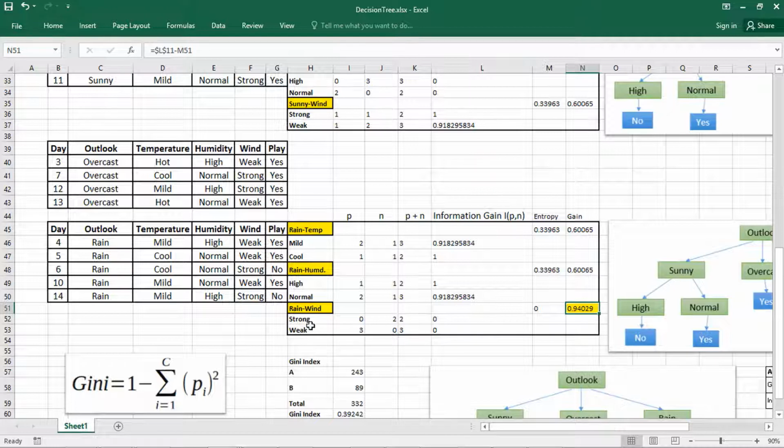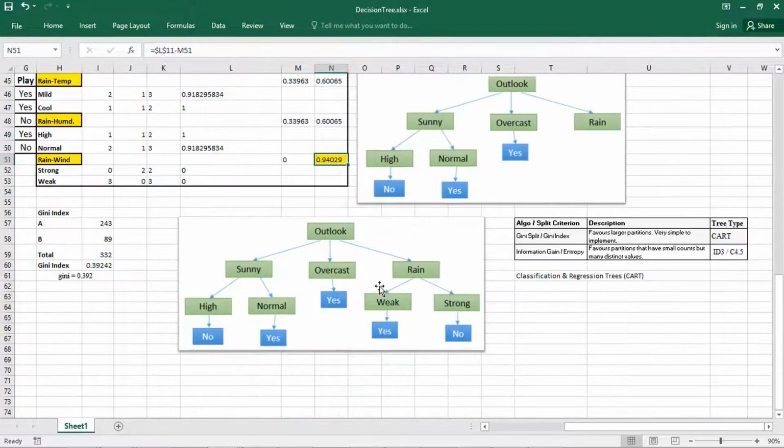How many classes are there? Strong and weak. Strong means what? Only no. Weak means what? Only yes. So here also we can go for the respective one: rain, weak, yes, and rain, strong, no. So you can find that all of them have got leaf nodes, either filled up with no or yes values. Now we have got the respective calculations here.